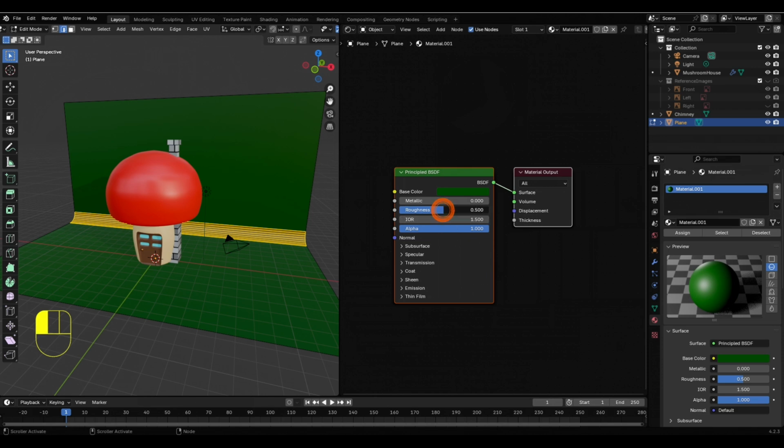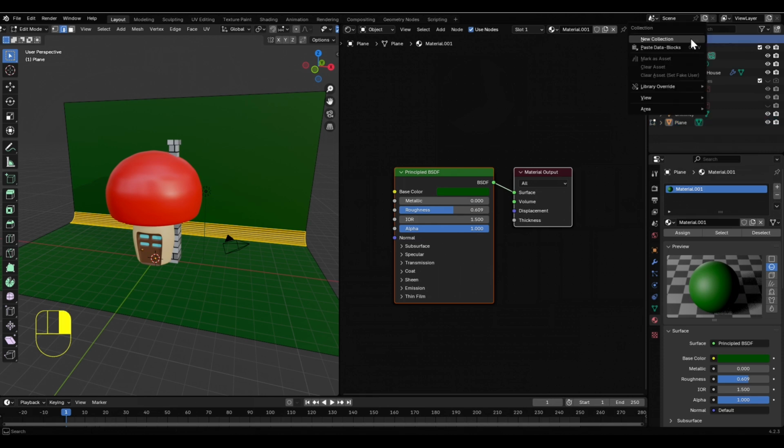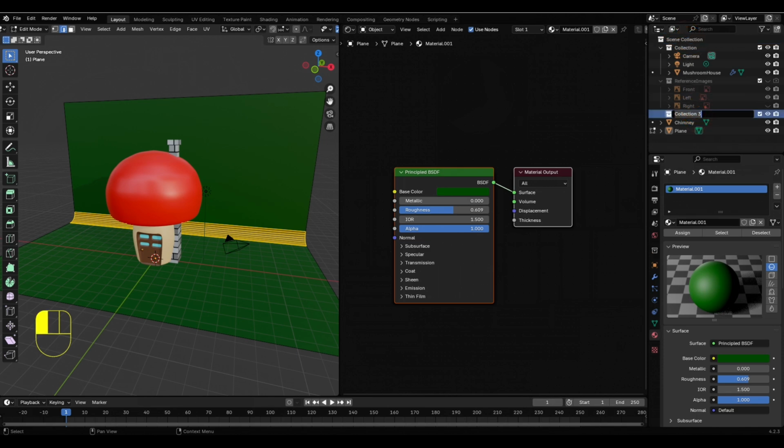Let's go ahead and create a couple of collections in our outliner to organize our objects. We'll create a mushroom house collection by right-clicking and selecting New. Then we'll double-click the name of the collection and call it Mushroom House. Let's drag our house and chimney into this collection. Now we'll add a scene setup collection. Let's add our background and camera to it.